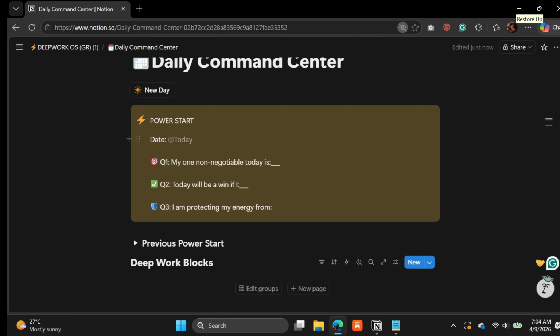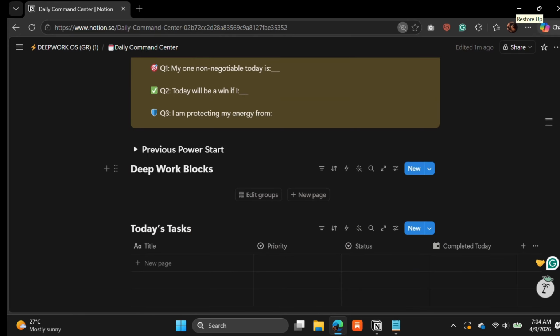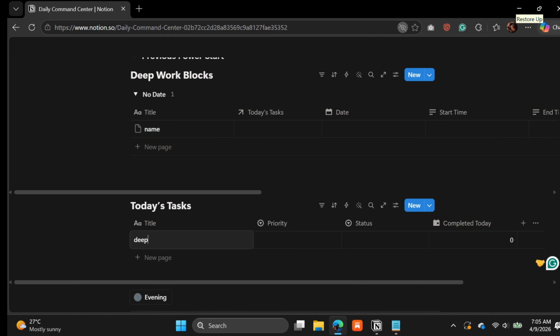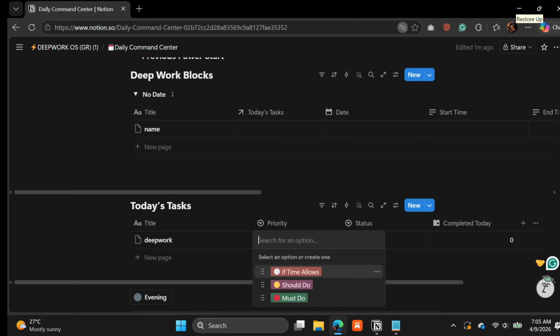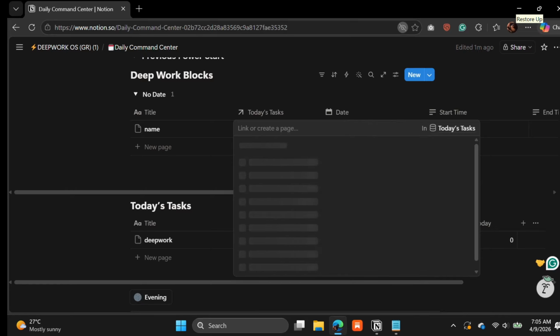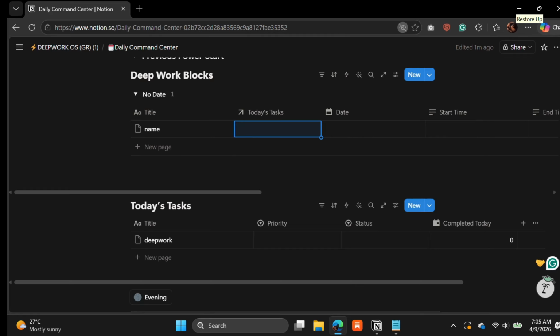Next is your DeepWork blocks, and you create a new page here and you can just give it the name of your task. I'm just going to do this one. And on today's task, you're just going to create today's task and you can click on the priority, must do, status, completed today. Okay, let me fill it up. In progress, yeah. And today's task, there we have it.